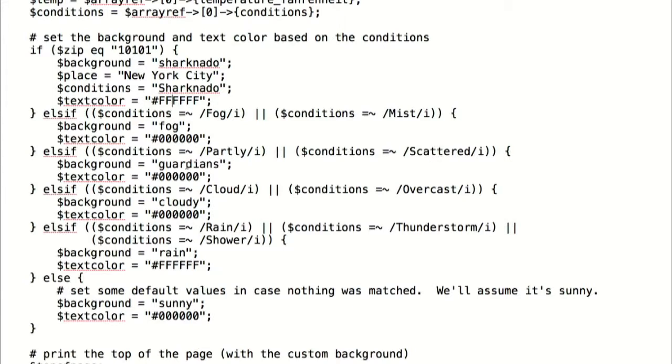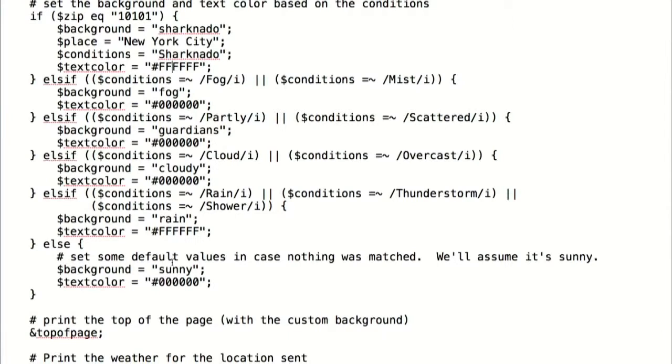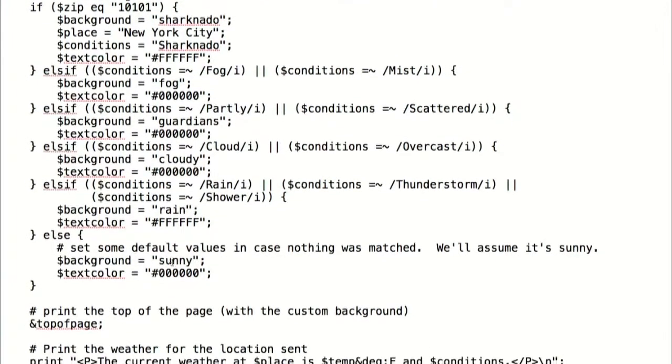It shows the Guardians of the Galaxy image. But if it's just cloudy or overcast, it'll use a different image. And then any of the rain ones, shower, thunderstorm, rain, it will use that image. And then if it's something else, it just assumes it's sunny. So if it's going to snow, I might want to put in something. But yeah, right now, I don't have that.